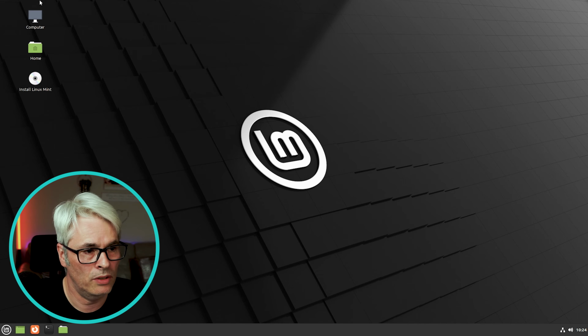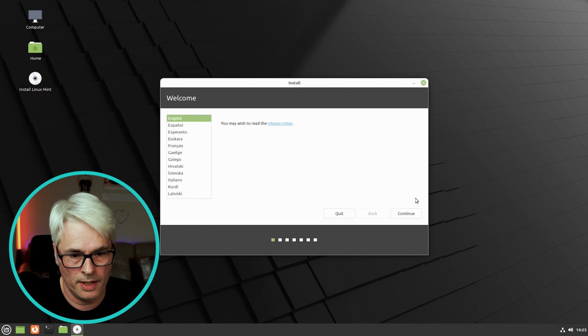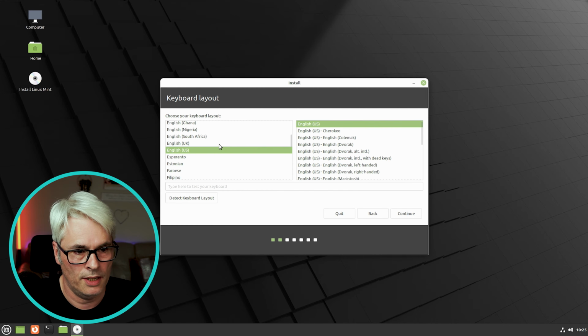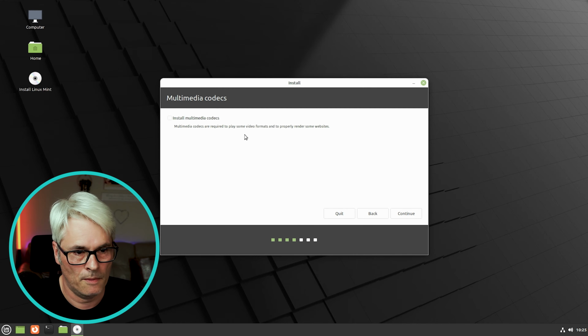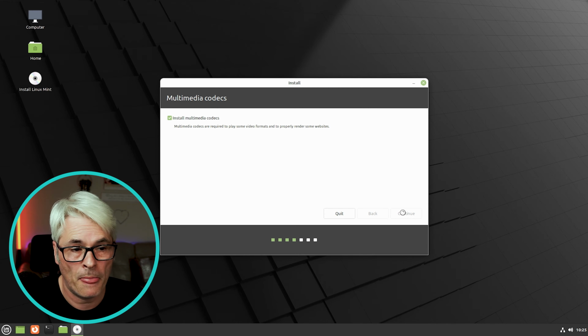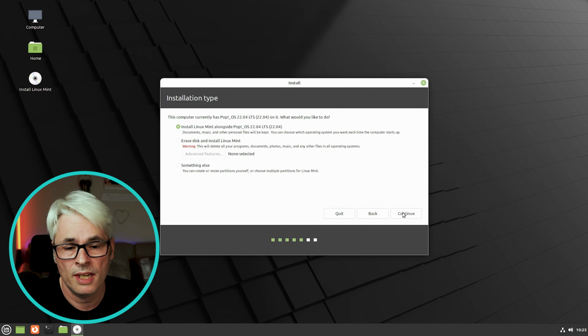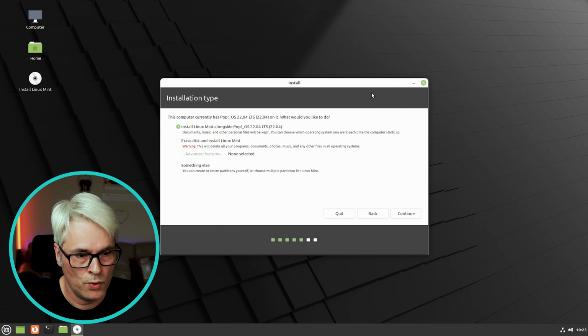Okay, so we've got Linux Mint, and we're at the desktop. So let's install this quickly. Yeah, English UK. We'll install the codecs. Why not? So again, what we're going to do is check this out for everyday use: email, web browsing, office applications, that kind of stuff. So let's install Linux Mint alongside Pop. No. Erase the disk and install Linux Mint.